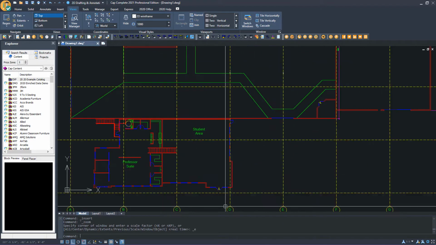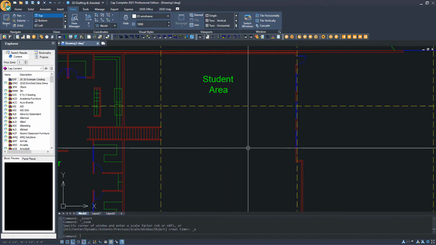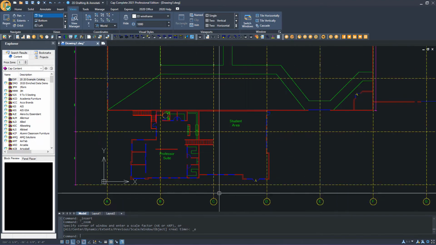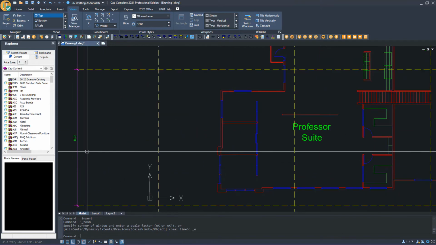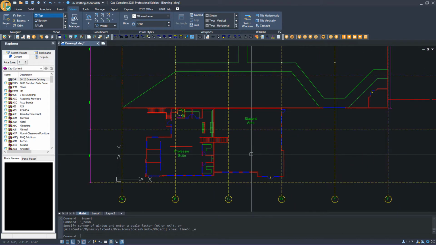Now for this project, we're going to focus on this student area. But as you can see, there's probably some things I want to clean up here a little bit. And one being this grid. The second, we have some dimensions over here associated with that grid.